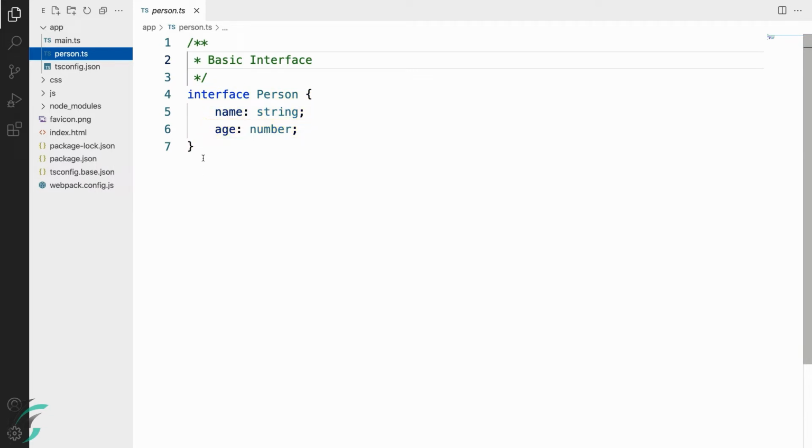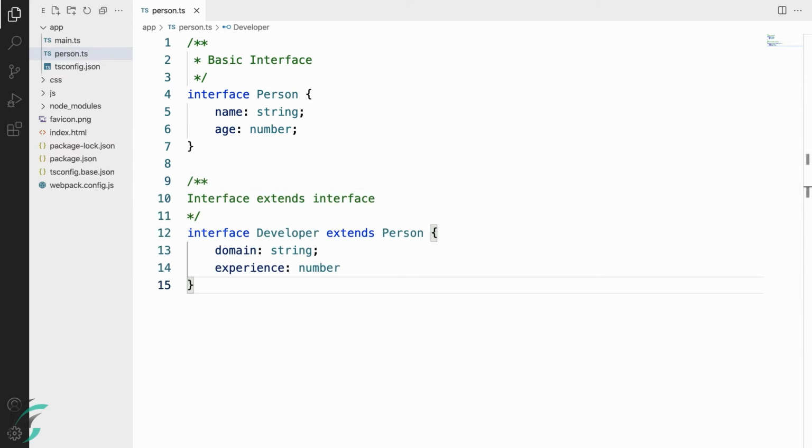We don't need the let or var keyword to define the properties in the interface. Now any object that implements this interface will have to inherit these two properties. Now let's see a slightly more complex example. I have added another interface here, developer. This developer interface has two properties, domain and experience.